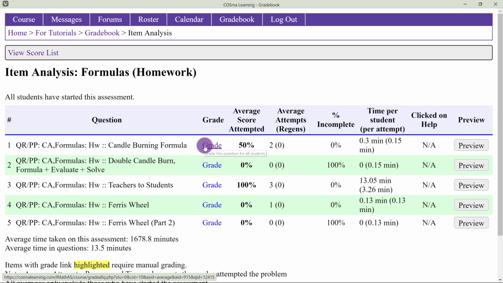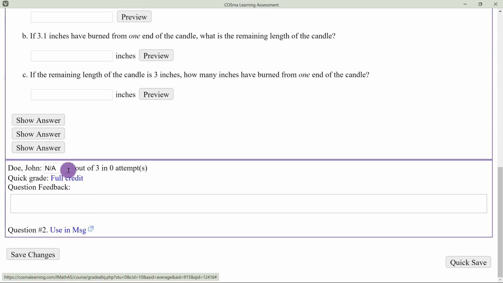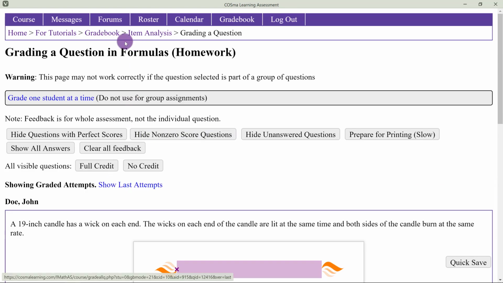Now, there's also a grade link, and so you can click on that grade link, and it'll actually let you grade manually a question for each student. So like this one pulled open question number 2, and if we had more students, you could go down the line and just manually grade this question for each of the students.